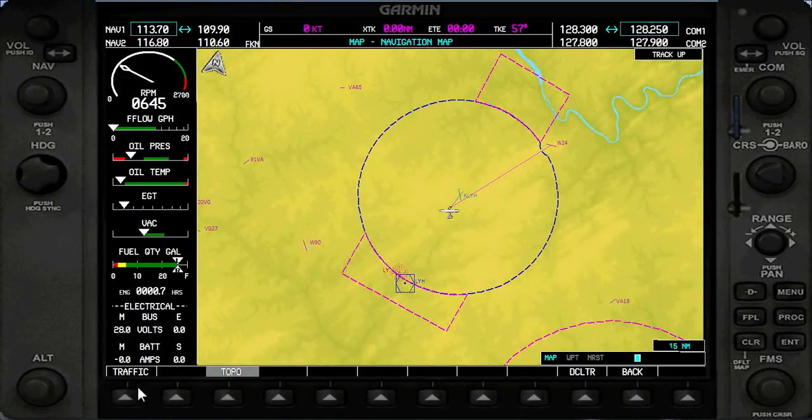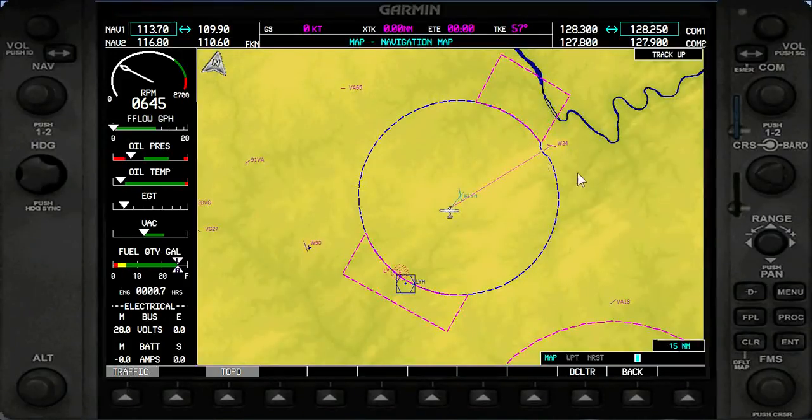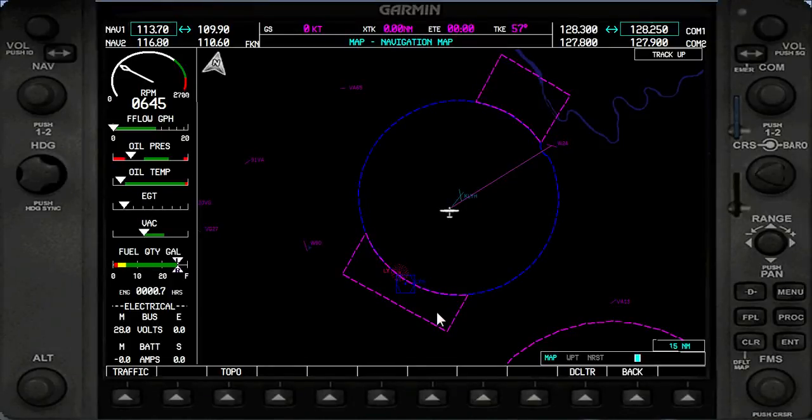And it also gives you the option to turn on the traffic display. The traffic display operates similar to a TCAS. It'll show you the position of other aircraft around you. And you can turn them back off by clicking them again and unhighlighting them.